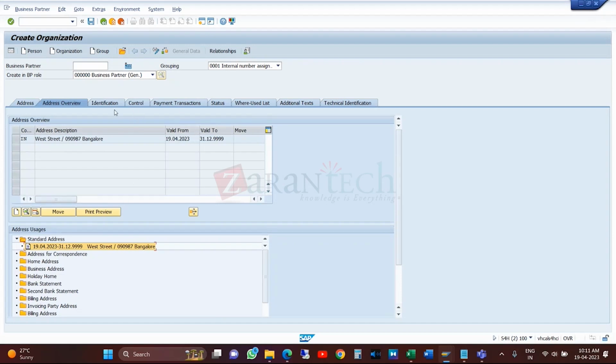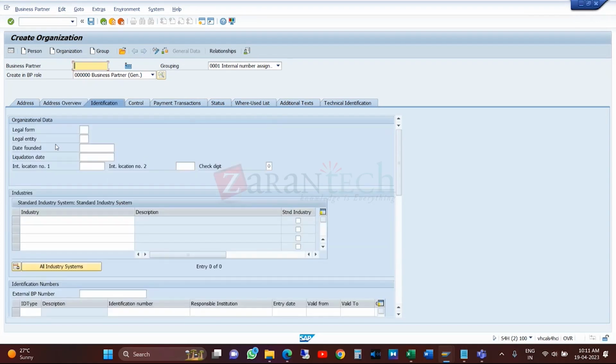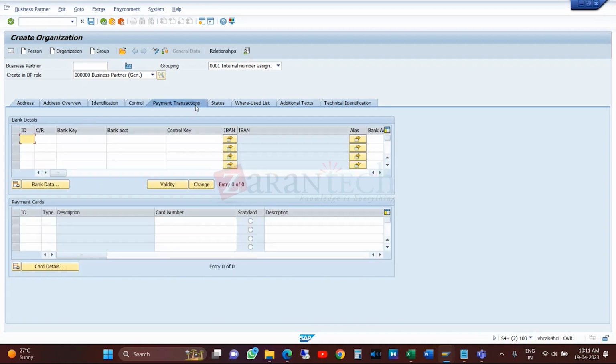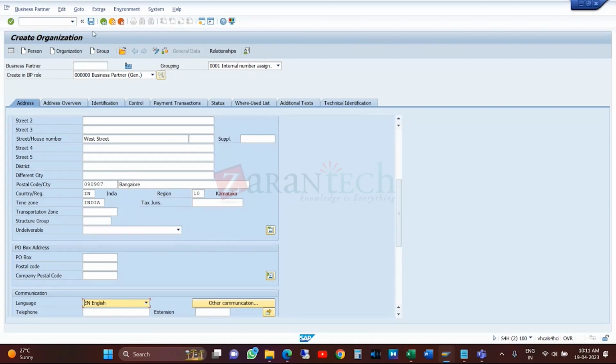So other tabs are there. In the Identification tab, some details are there, like legal form. Later I'm going to show all these things, how to configure them in the IMG screen. In Control, we get some more options, also used for field settings. Payment Transactions is where you mention the bank details. There are some more tabs here. Okay, so this is the general role. I can get the general role. So I'll save this one.